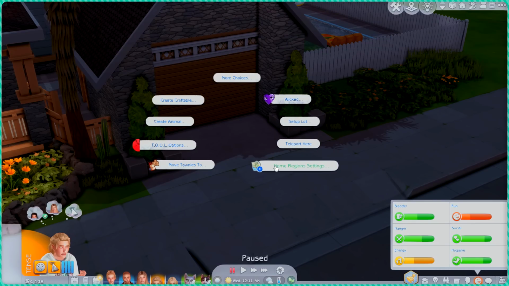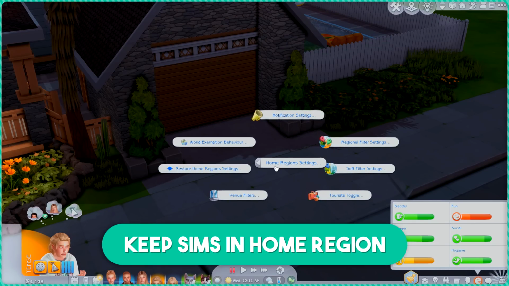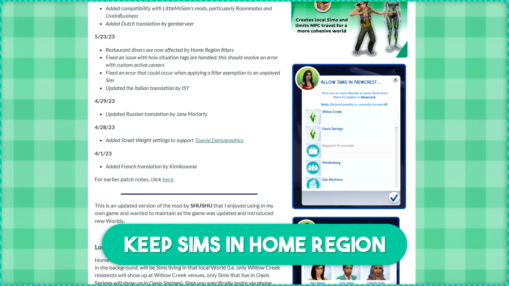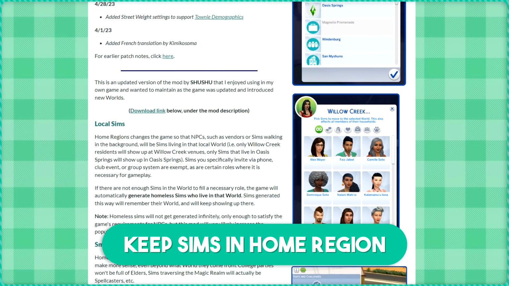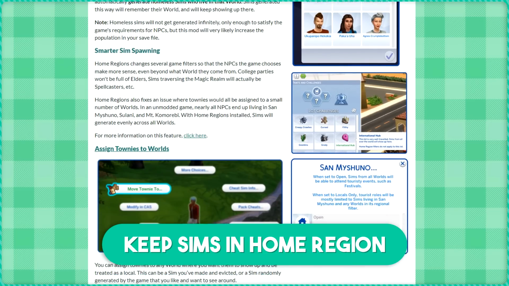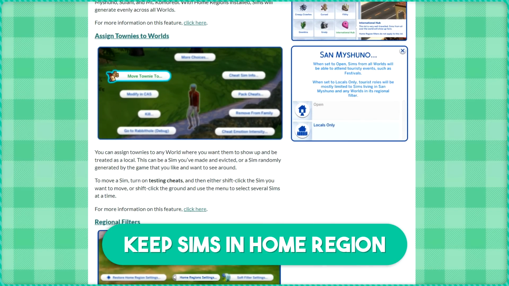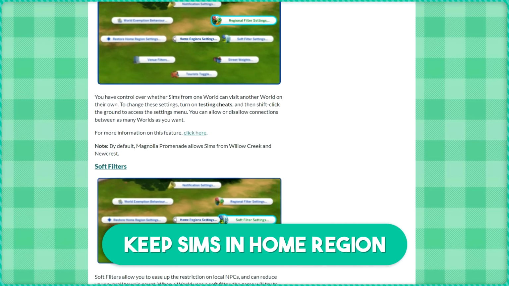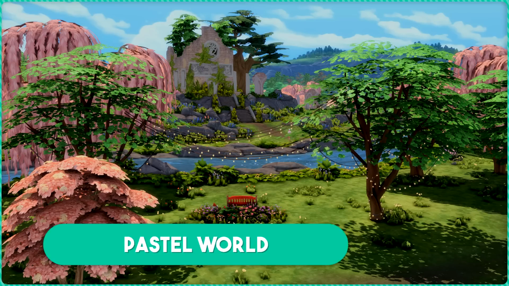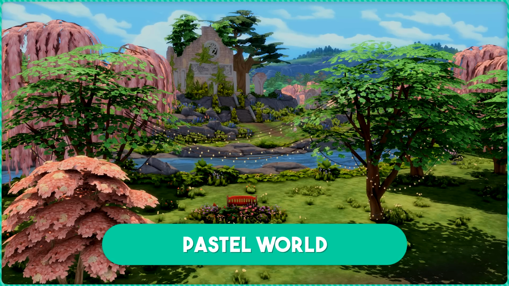For the world mods, I have first the Keep Sims in Home Region mod, a must-have if you play with Berry Sims. This mod prevents Sims from visiting other worlds, so a Sim from Willow Creek will only visit other Willow Creek lots. You will not see them in the other worlds, unless you specify yourself or invite them yourself to come over.